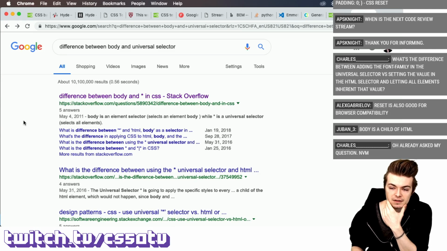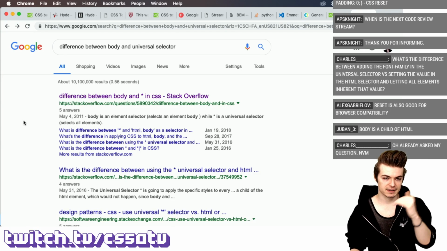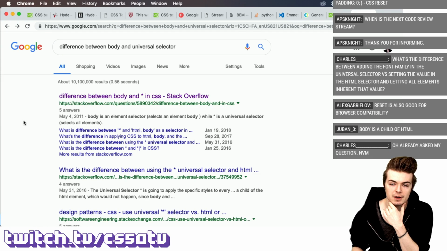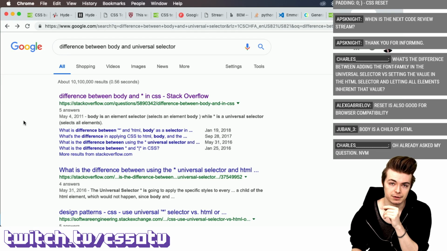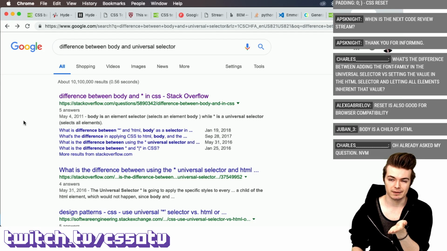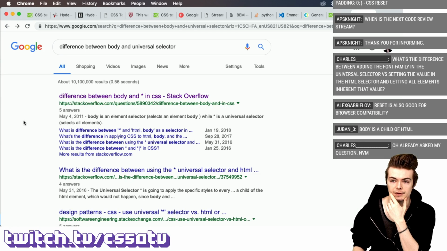The HTML selector and letting all elements inherit that value. I think for a lot of use cases, they'll be roughly the same. Star is just kind of easier and applies a little bit, like I said, it nests more broadly than the other ones do. So I can envision some subtle differences between them. But if you know that you're going to want everything, regardless of its nesting level, to be a certain font family, I would say probably use star.